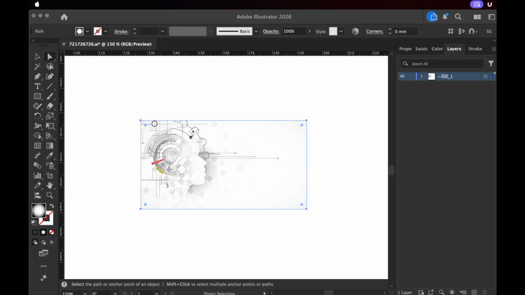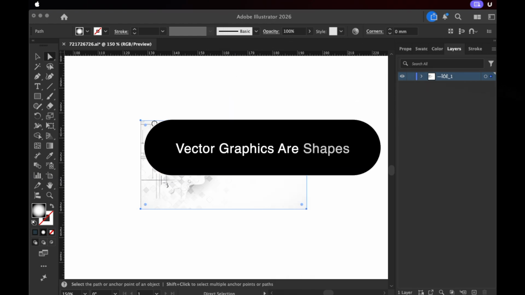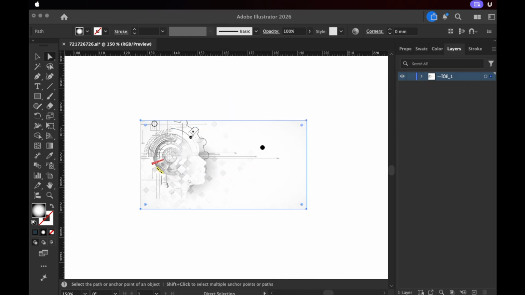There are mainly two different types of graphics. One is a vector graphic and the other one is a raster graphic. The differences between the two: vector graphics are actually shapes, a collection of shapes put together, and you can scale them infinitely without any loss of resolution.